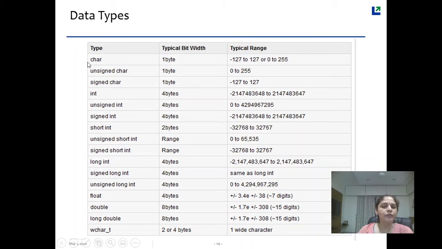In the same way, if you want to define characters, and if the ASCII values of your characters lie between -127 to +127, then you can go for char, or you can go for unsigned char, or you can go for signed char. So these are the various data types available in C++.